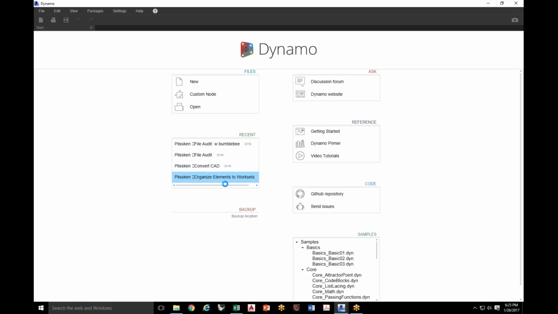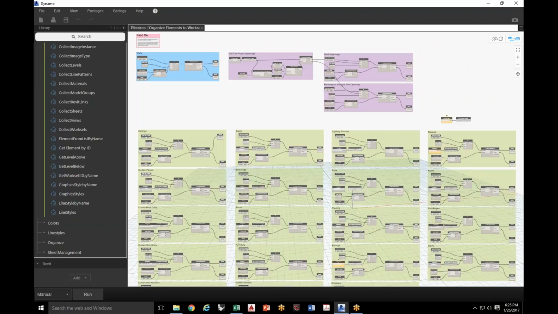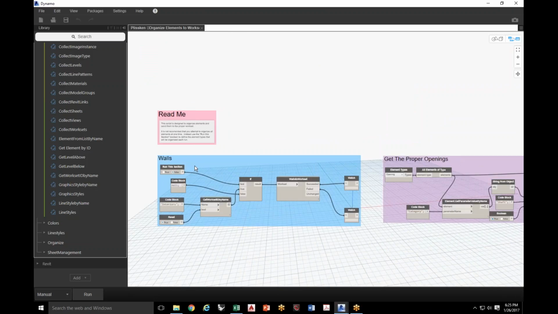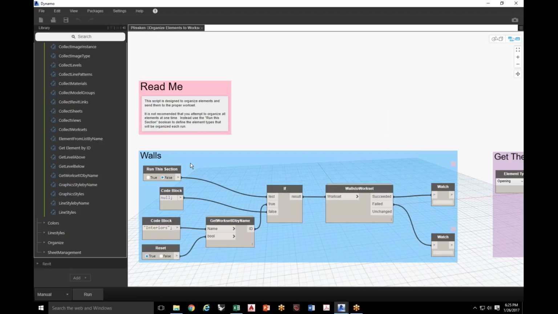So what we find is sometimes you get an intern and that intern doesn't quite get worksets, and they've done a bunch of stuff and it's on the wrong workset. So, how do you fix that? That's a big pain in the butt, and you don't even know what workset an element's on until you look at the element. So actually what I kind of came up with was this idea.